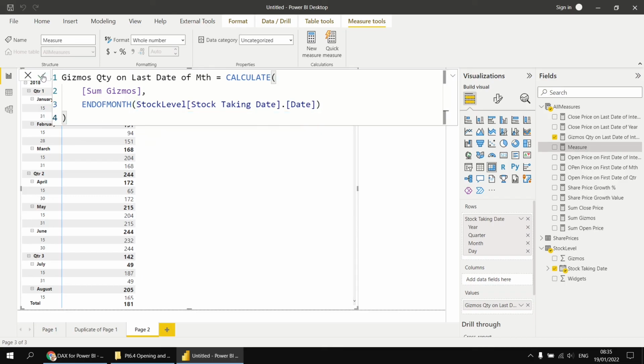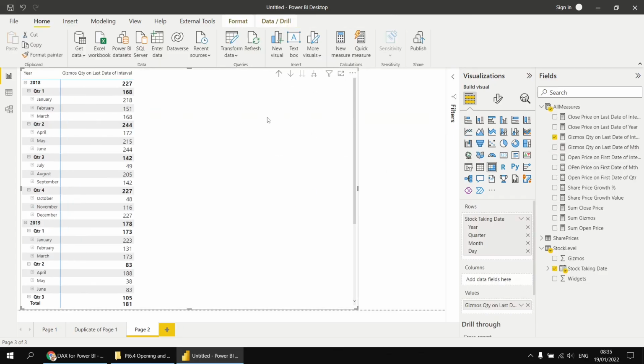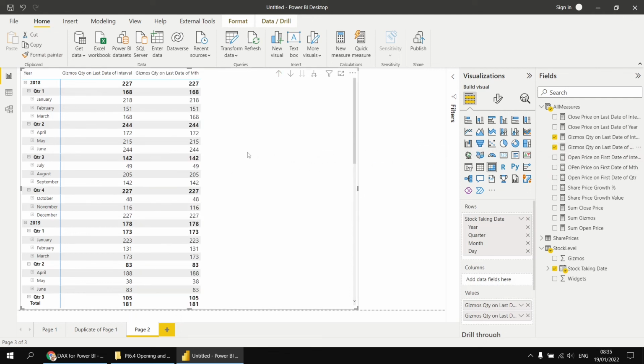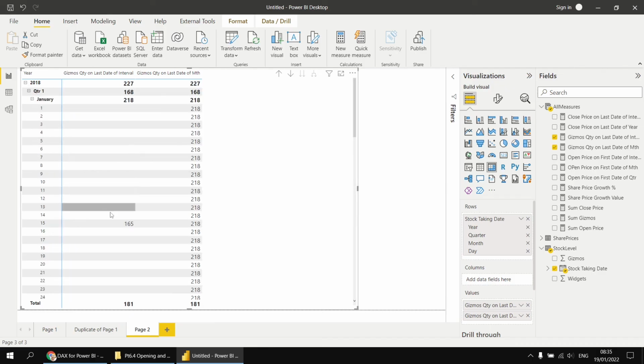If we just update that measure now, I'm going to drill up in the matrix one level so we can see things at the monthly level to begin with. And then I'm going to add that new measure into the matrix, just so you can see that when we're looking at things from the monthly level upwards, we get the same results. If I drill into any individual month, however, the results here are a little different. Hopefully you can see the big difference is that the end of month function calculates the end of the month for every single date in the month.